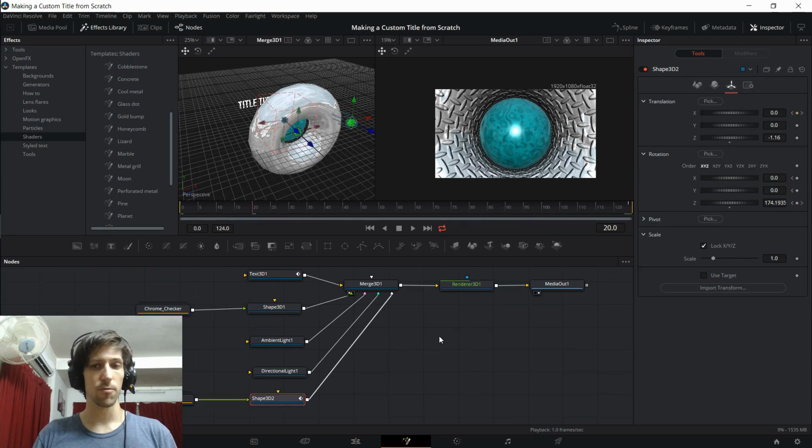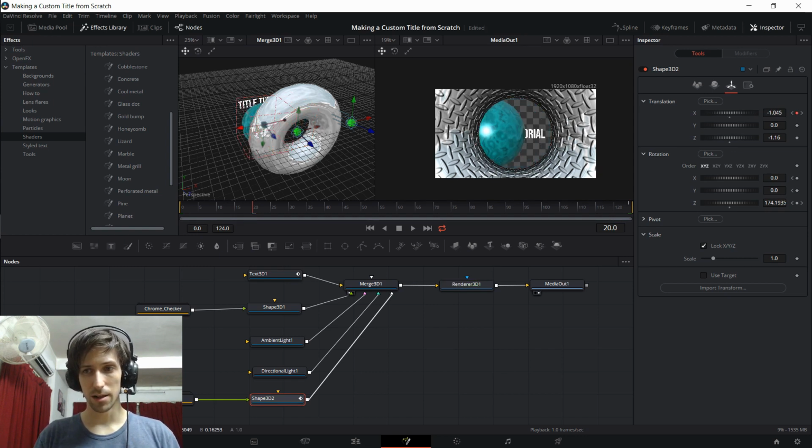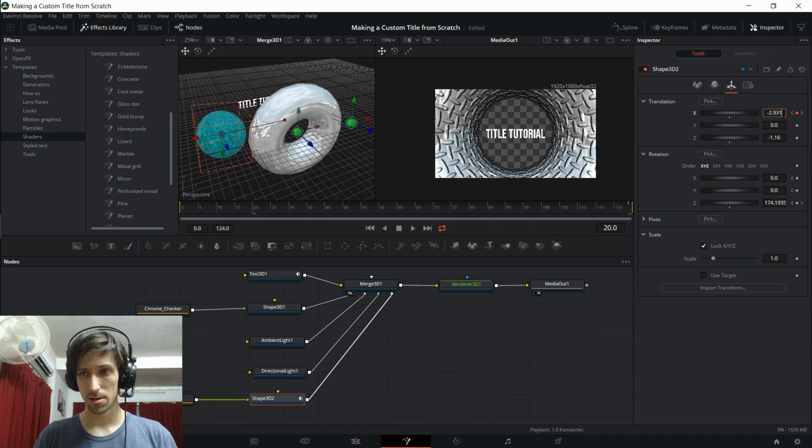So now I'm going to go to frame 20 where I want it to be moved out of the way. And I'm going to translate it something like negative, looks like maybe 2 or negative 3 units in the 3D space to make sure it's out of the way when this title starts.